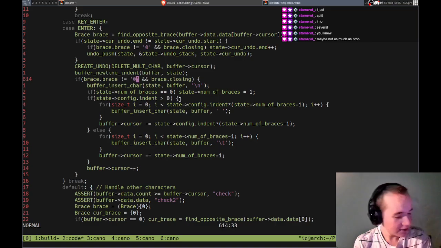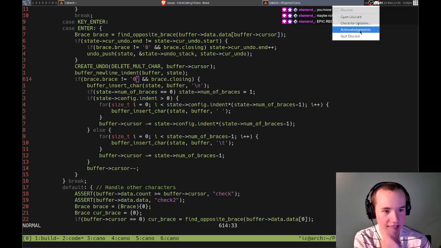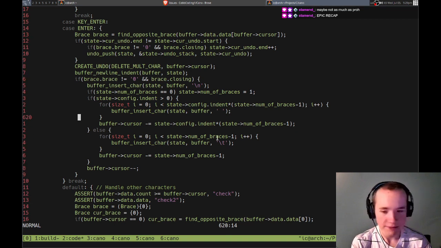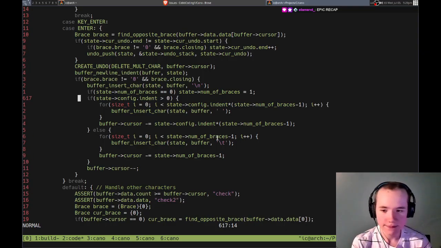Not as much as Pro. I don't know, you're pretty close, pretty close for sure. Can I see how many total messages? It just says 999 plus. I don't know how you see the exact amount. Epic recap for real. I'm gonna close Discord because it heats up the computer and slows things down. Okay.